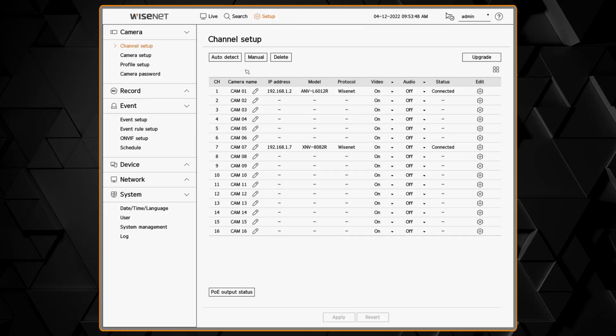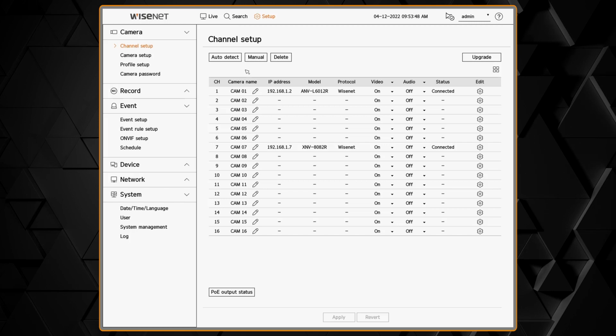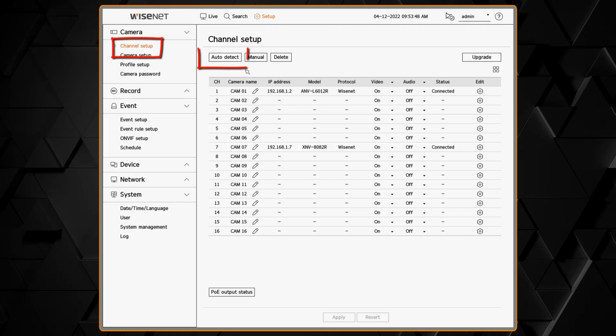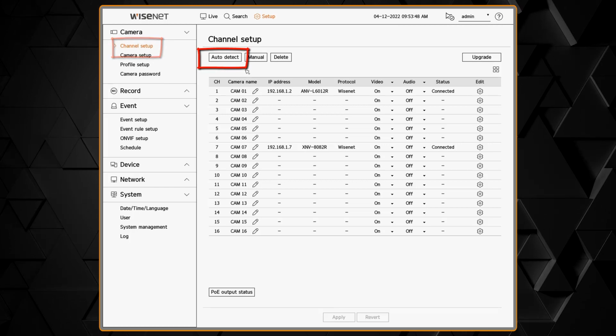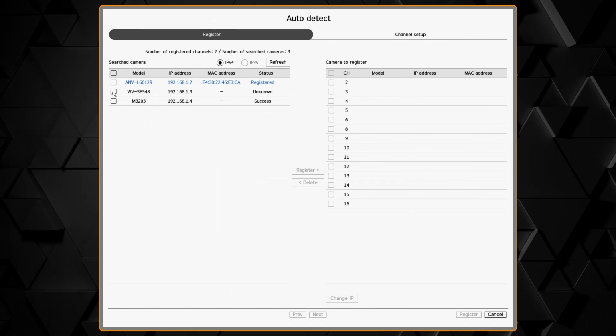If you want to add cameras after you've already configured the NVR the first time, we can do that using an auto discovery or a manual registration. We can start in the setup menu under Setup, Camera, Channel Setup, and then click the Auto Detect button. Your camera should be displayed after a moment, and if not, hit the refresh button.